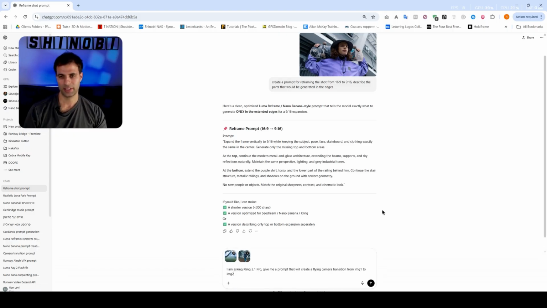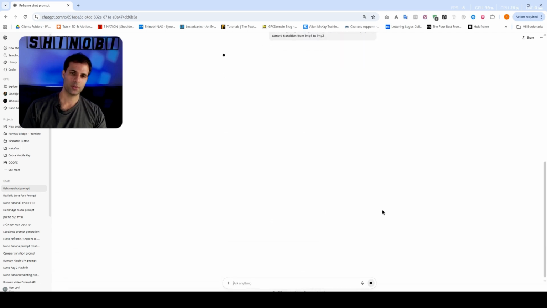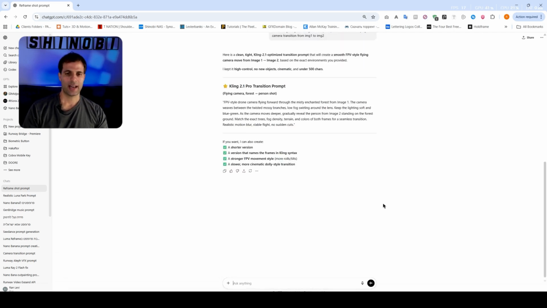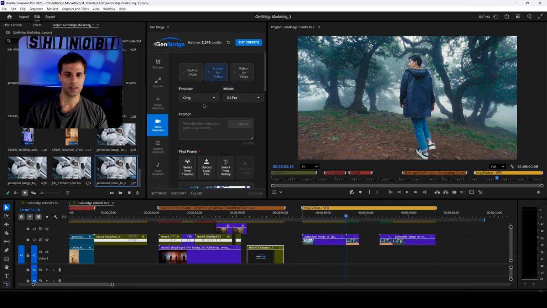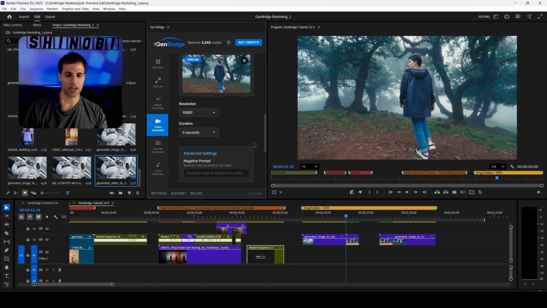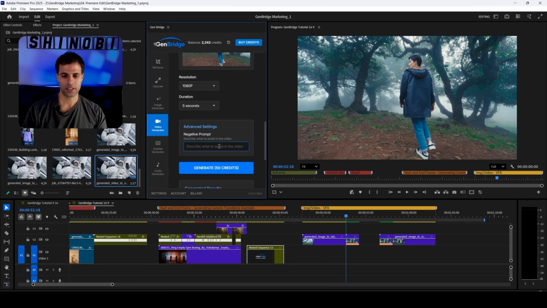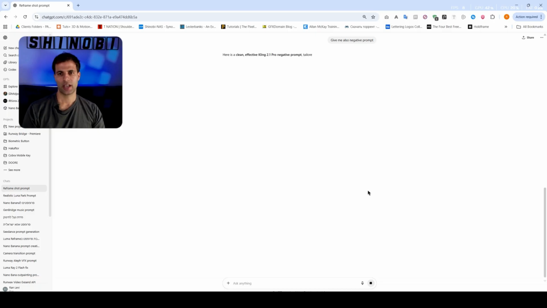So, FPV style drone camera flying through the mist. Okay, all this stuff is fine. We'll put it in. Okay, I can do an enhance here if I want to, and I think I will. Pay close attention to what I'm about to do. We have up to 500 characters available here, which gives us a lot of flexibility, okay? You can also insert a negative prompt if you need to, which can help refine the results.